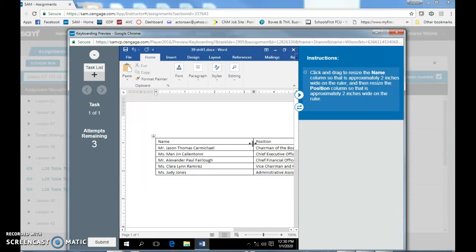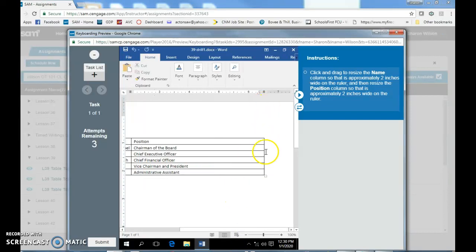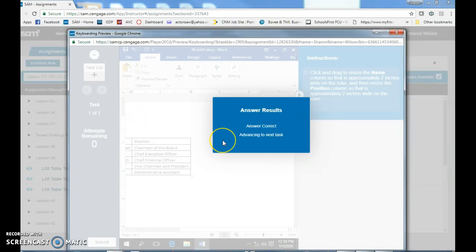Okay, so they want you to resize the name column. Take your pointer like this, your mouse, hold it down to the left. This is what I did till about 2, right there. And slide this over. Do the pointer like this till about 2. Try to get it just to the 4, maybe. And you should get correct.